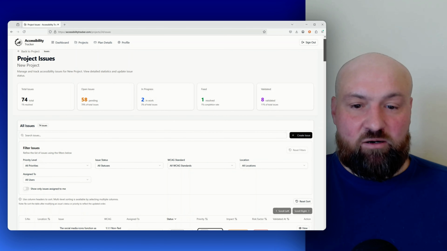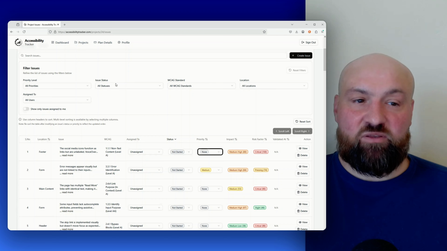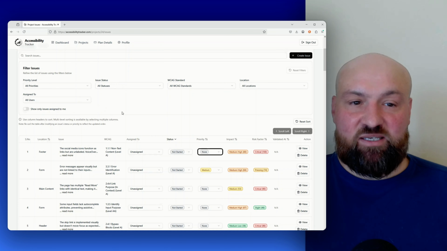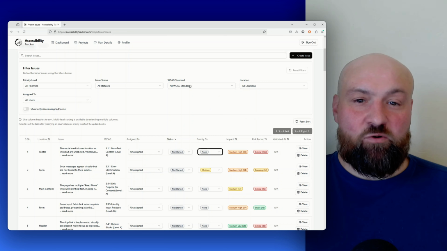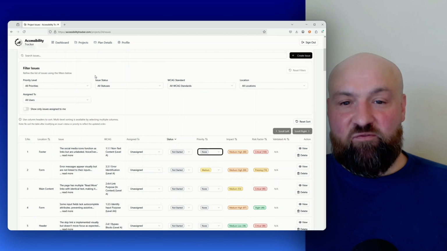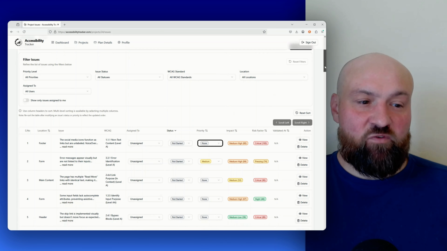And then we could scroll down, and we can see that we can filter by all of these different criteria. So we can filter by the priority level, the issue status, etc. So this gives us a top down, a very like an overview, like a way that we can filter issues without looking at the issue overview dashboard.